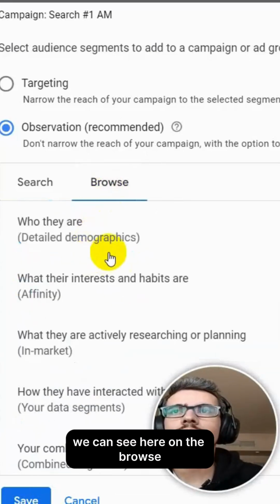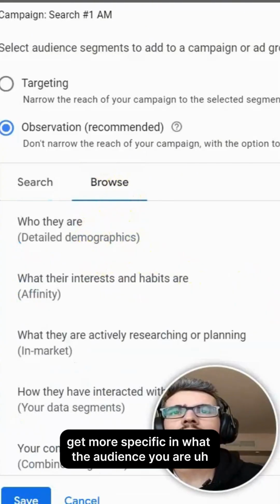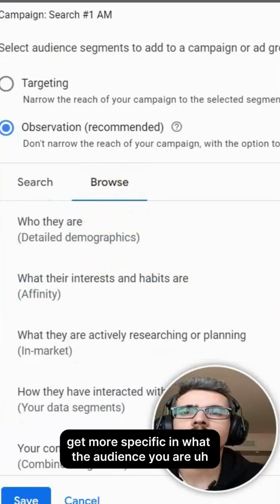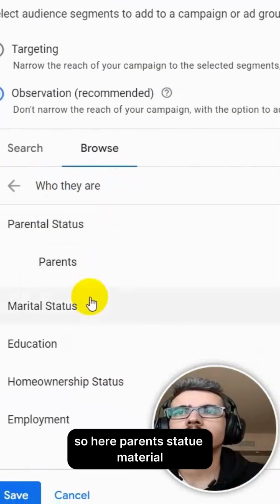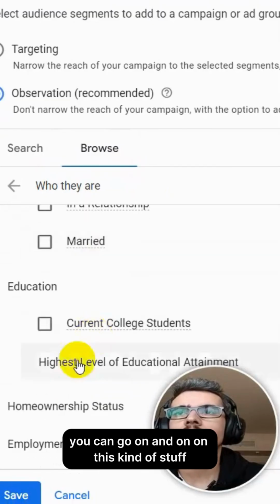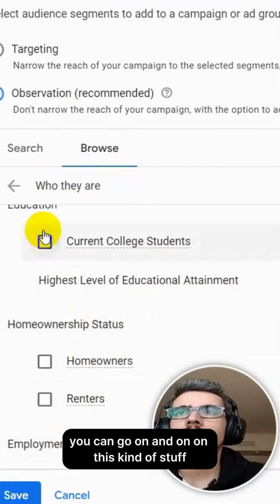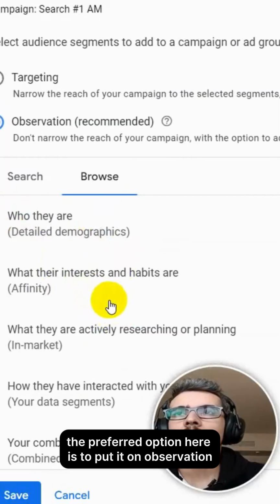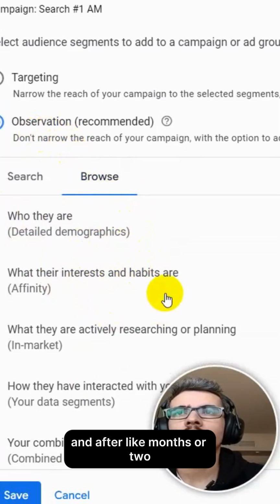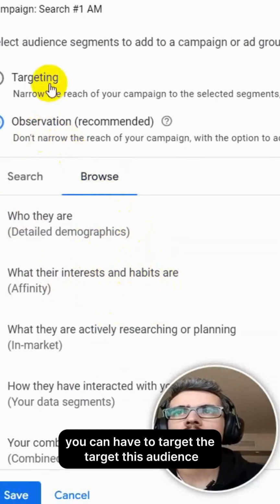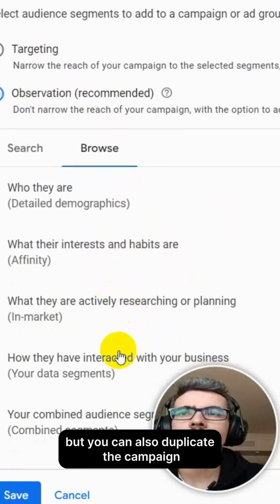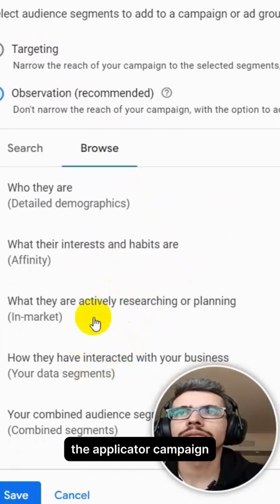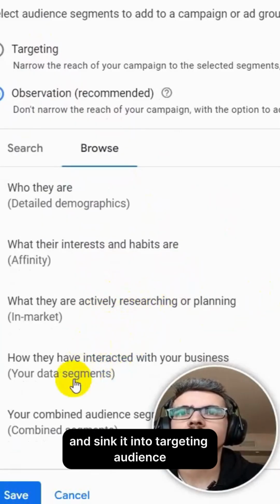On browse, you can get more specific about the audience you are trying to reach: parental status, marital status, education, and you can go on and on with this kind of thing. The preferred option here is to put it on observation. After a month or two, you can target this audience, but you can also duplicate the campaign and then get into audience targeting.